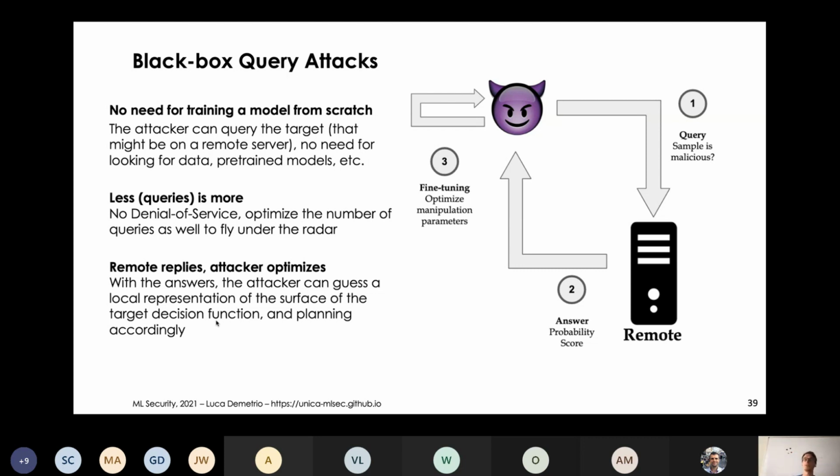So what you can do is, you take one sample and you send it to them. You wait for the answer, and then you can reason about the sample and the answer you received. So that's exactly it. This is basically a rinse and repeat loop. When you send things to something, something replies to you, and then you fine-tune, you optimize your attack based on the answer you received.